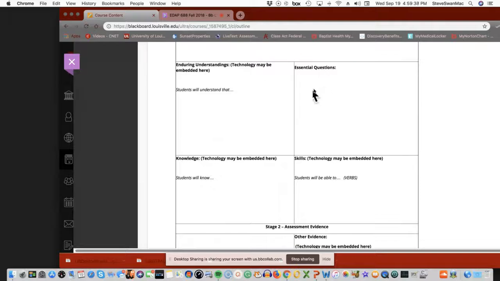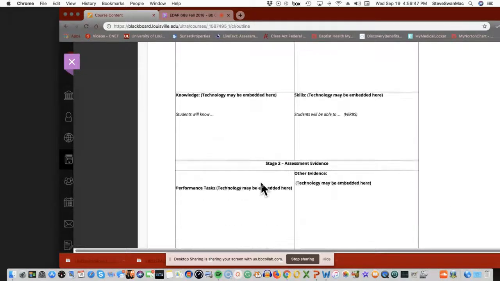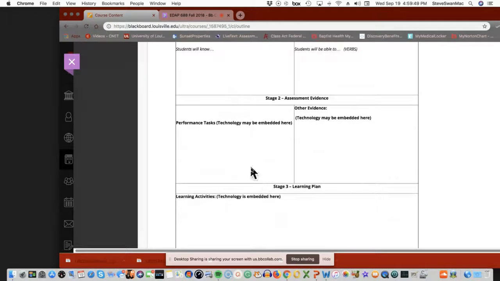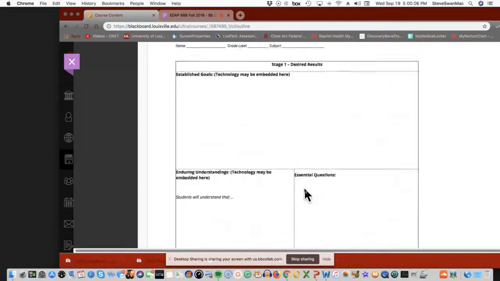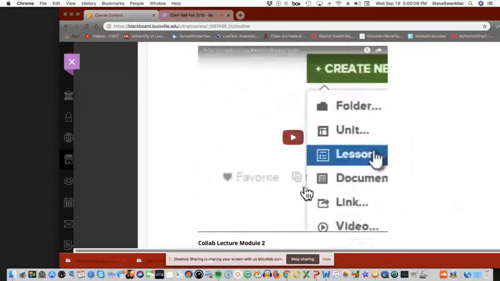Because to me, you start with the essential question, and then you can go to, this is what kids will understand, this is what kids will know, and this is what kids will be able to do. Down here, here are your performance tasks, and these are all about the understanding piece that is applied. And then here's the learning activities, where basically you can just say, we will be using this. Let me give you an example.